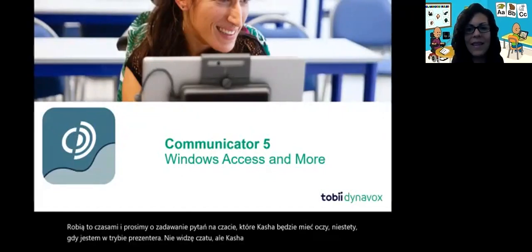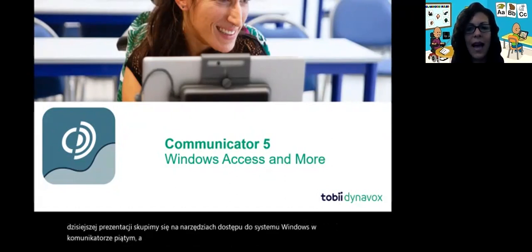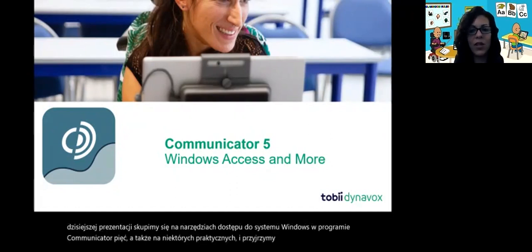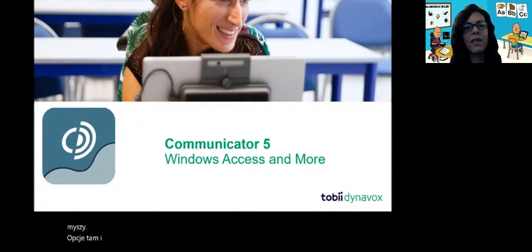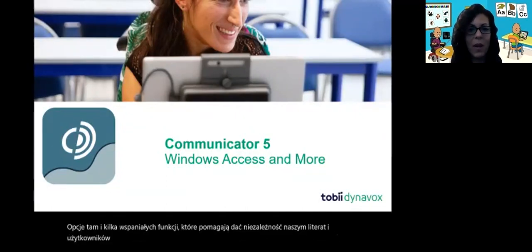And so in today's presentation, we are going to focus on the Windows access tools in Communicator 5, as well as some practical ones. And we're going to look at the keyboard and mouse emulation options there, and some great features that help give independence to our literate and text users, since it's ALS Awareness Month, or maybe you call it MND.